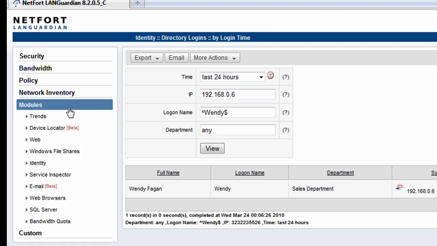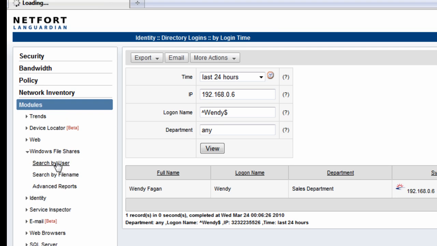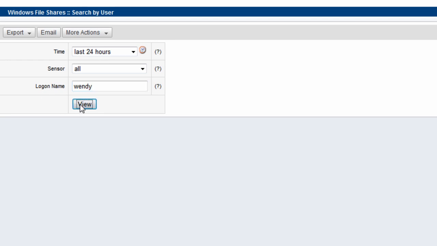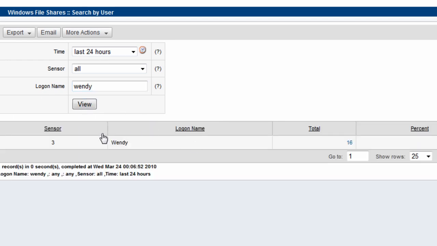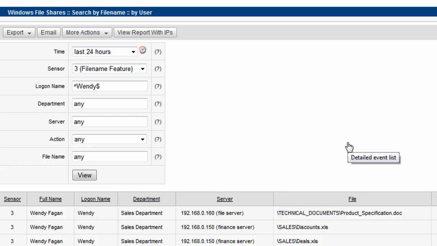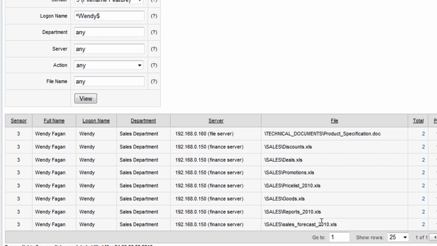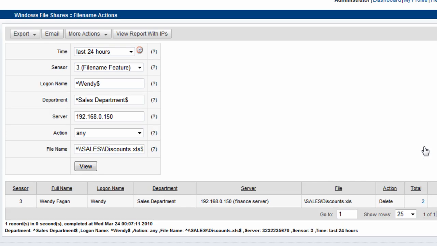So now I'm going to take a look at what sort of files the user has been accessing on the network. So I'm going to go to the modules, I'm going to go to the file shares, I'm going to do a search by user. We put in the username, run the report, and it looks like here Windy has accessed 16 files on the network. We drill down, and we find out here Windy has accessed the file server, and she's also accessed the finance server. She's accessed a number of spreadsheets. Let's find out what she did. In this case here, she's actually deleted some information off the network.